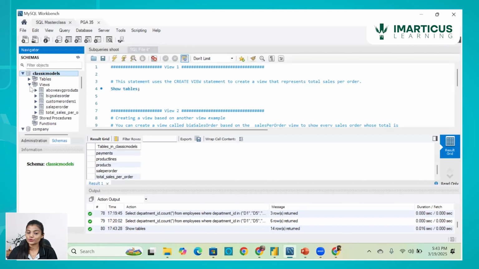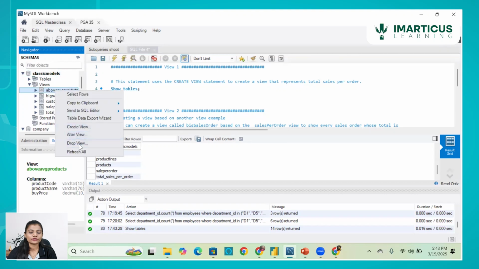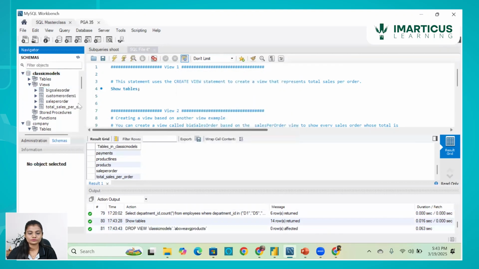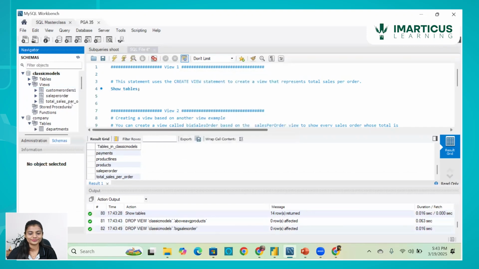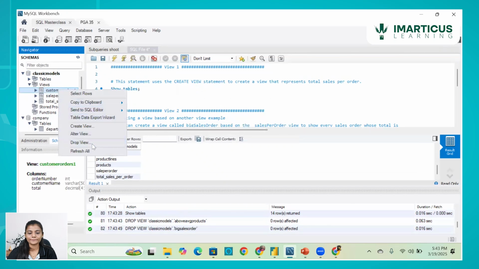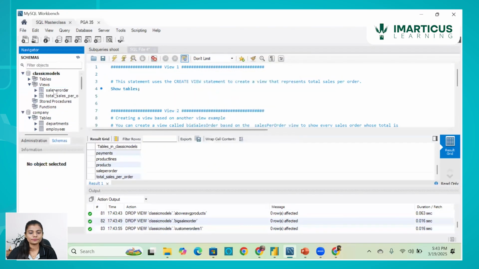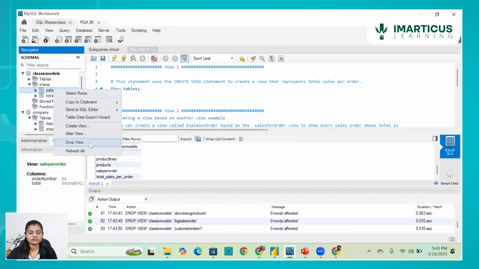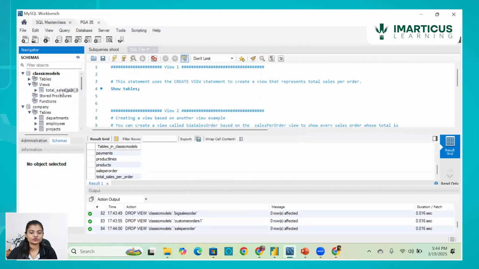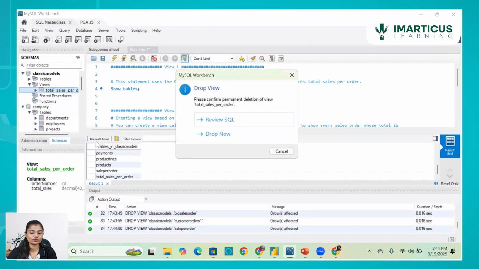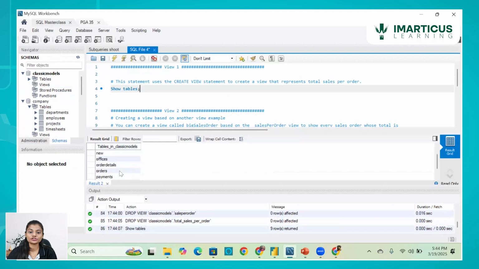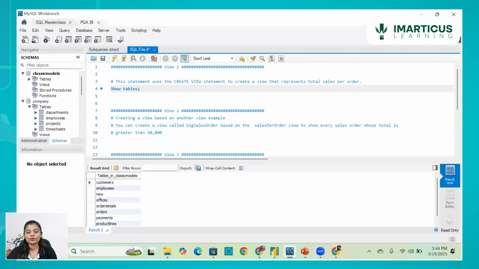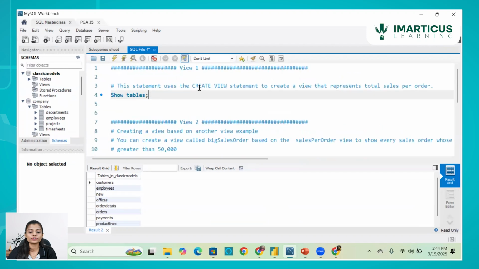I have views created over here earlier. Let me drop all the views. So I can drop a view. Let me drop and let me create again for you. I'll drop this, and I'll drop this view. So I don't have any views created. And when I run this, it will not show me the average employees and many more things. Why? Because it was a view, a virtual table created.